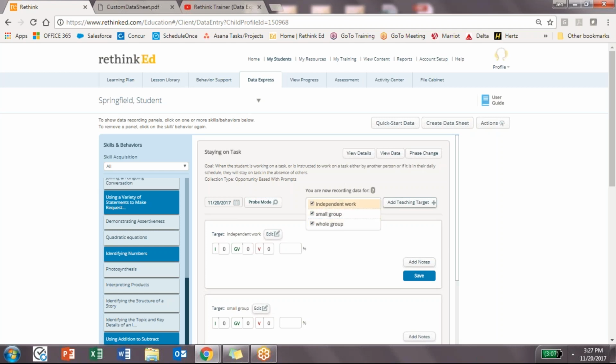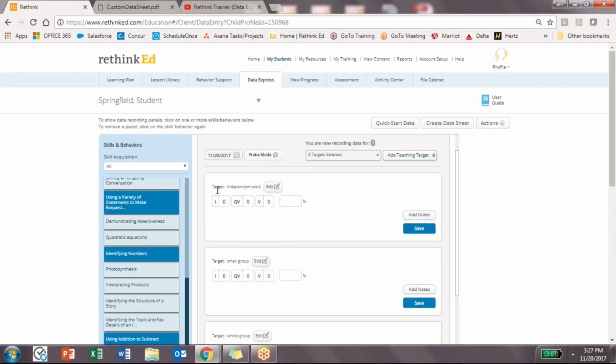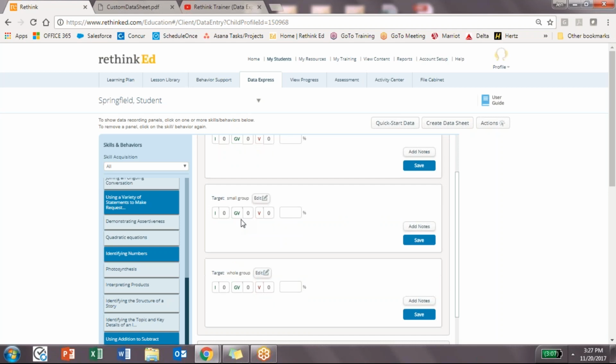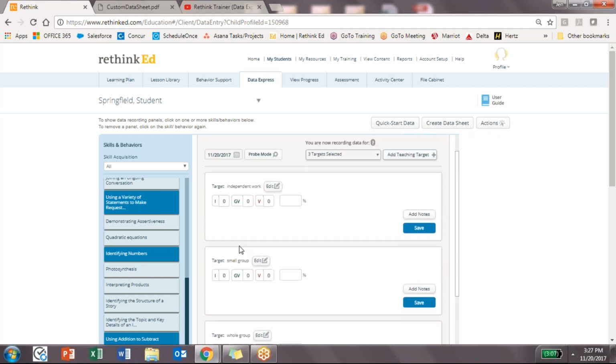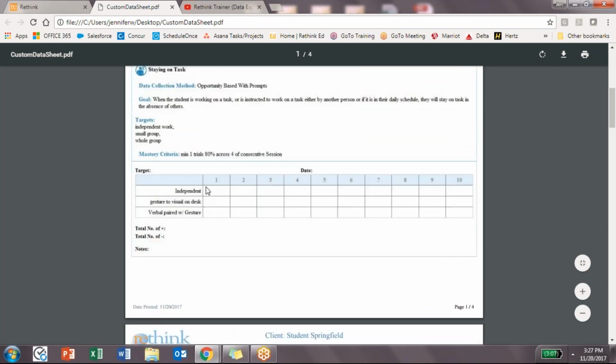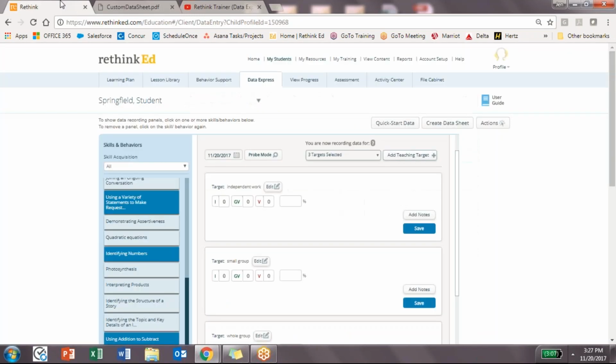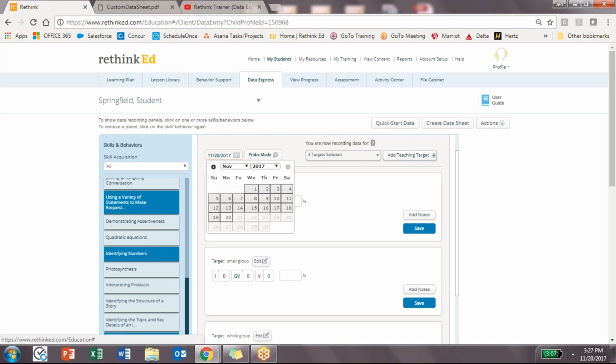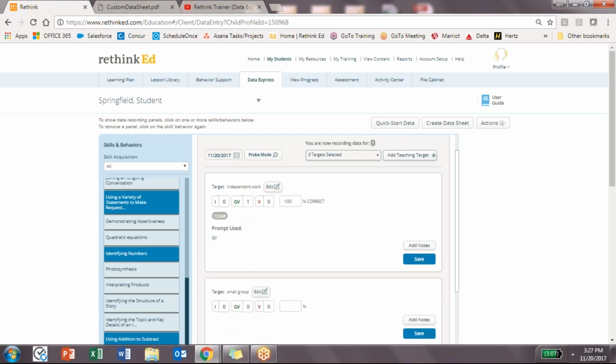Right now I know I'm in teaching data because I've selected these targets here. And down below you will see those corresponding targets. So here's independent work, small group, and whole group. So I'm just simply going to take that data sheet, here it is, and I'm going to record the prompt level that I've provided for that particular opportunity for that student to stay on task. And so what I'm going to do is come back here and say, here's independent work. For independent work on 11/20, I had to give that student a GV. I'm going to add my notes and hit save.